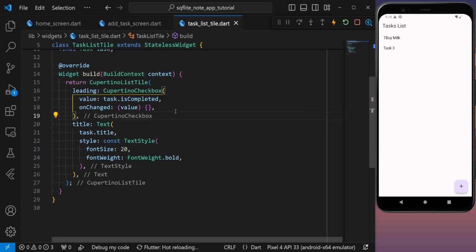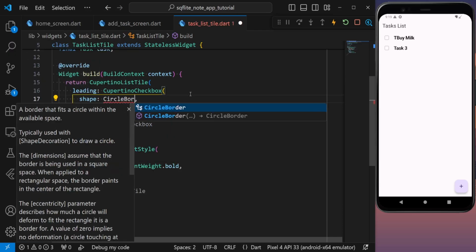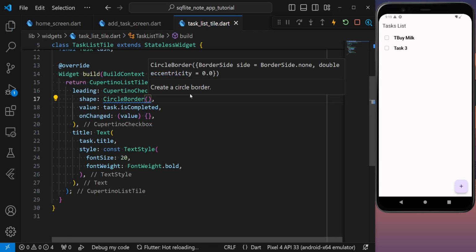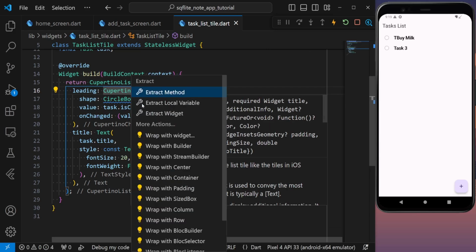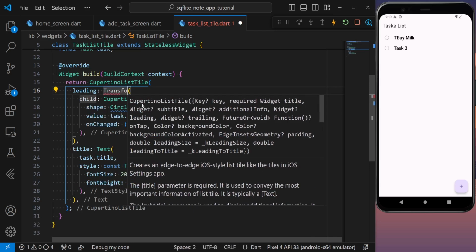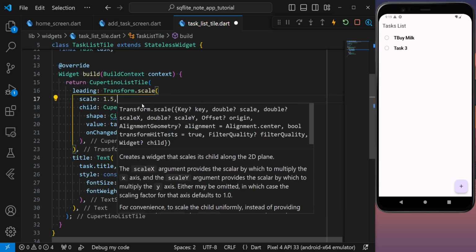So if we hit save now, you see that our task already looks different. But inside the Cupertino checkbox, I'm going to provide a shape, and that's going to be a circle border. If we hit save now, you see that this is a circle, but this is a bit too small. So I'm going to go inside Cupertino checkbox, and I'm going to wrap it with a Transform.scale. And inside the scale property, I'm going to say 1.5. So this is now going to look 1.5 times bigger. Beautiful.